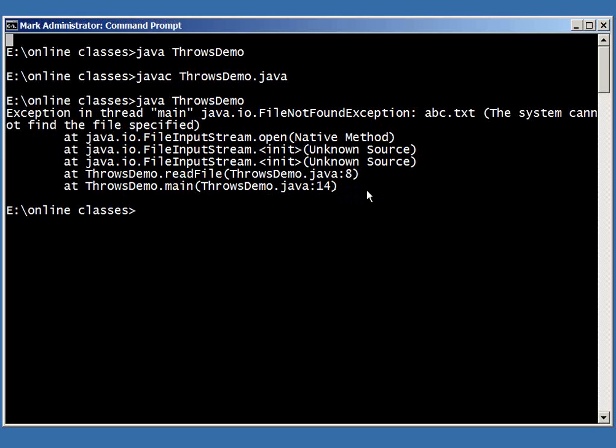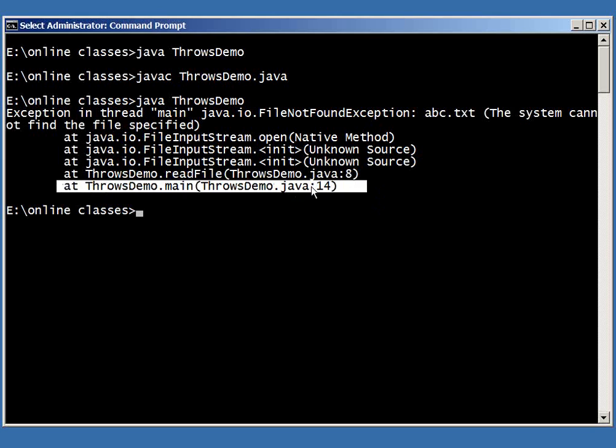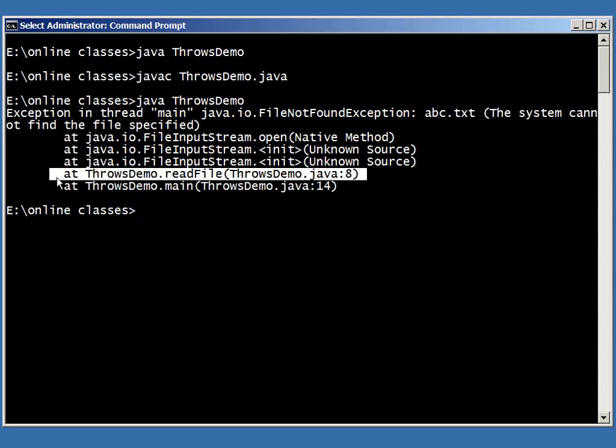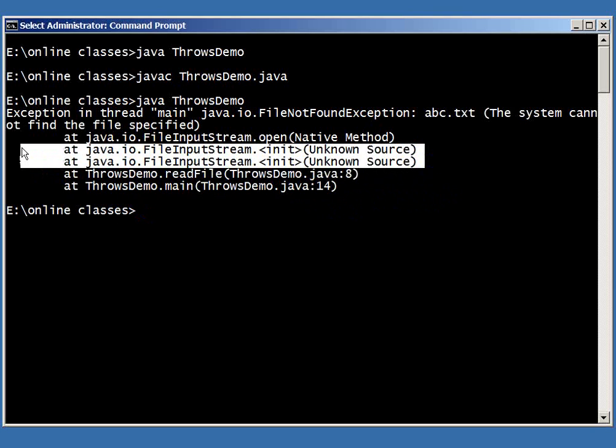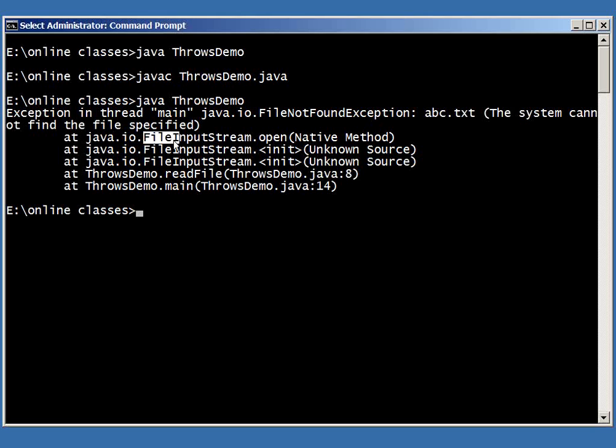You know the stack, right? The main method of your class tries to call the readFile method. The readFile method tries to call the FileInputStream class. And when the FileInputStream class tries to open this file, it does not find it. See here, FileInputStream.open is trying to open this file. It is not found in the hard disk. And this class is saying, I did not find this file, so I cannot open it.